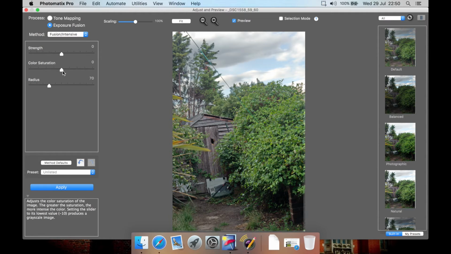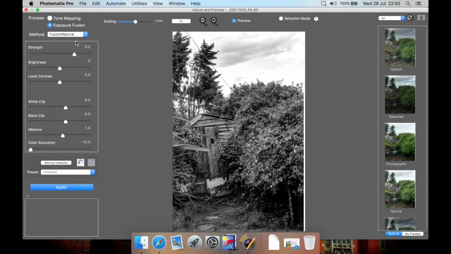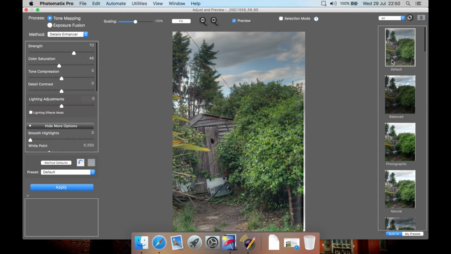Color saturation, how much color do we want? Do we want to really brighten it? That's actually quite neat looking. Or brighten it even more, which is ruining it. You could have it something like that, maybe this. And the radius, you probably mostly want to use the top two if you're using Fusion, natural or real estate. Natural is quite good, and I'm not quite sure why it's gone black and white.